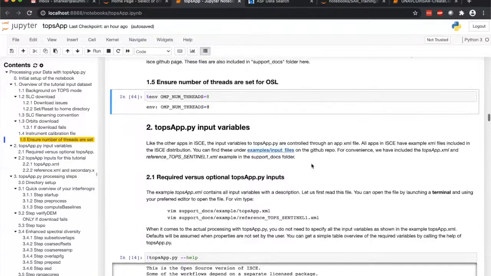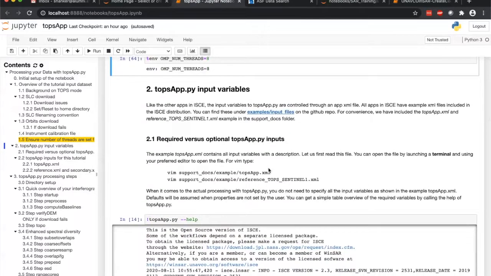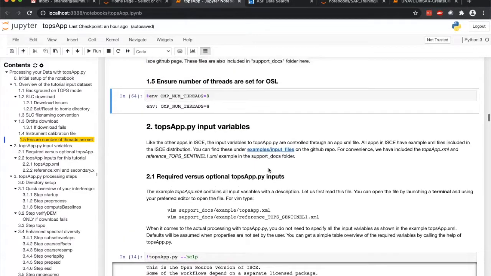I've also included links to where these input files sit on the ICE2 repo. Essentially, just like what Harish showed yesterday, it's pretty much similar structure. You need 3 XML files. One to control the topsApp workflow, one to provide information about the reference image, and one to provide information about the secondary image. And we'll go through them one by one.